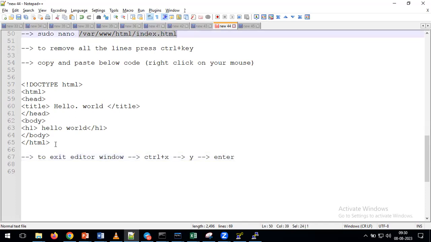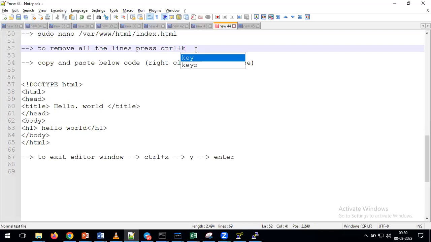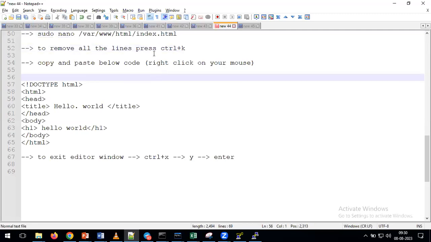In this file, we need to keep our HTML code. But in this file, we already have the default code. For that reason, to remove all the default code, we are giving Control K. By using Control K, you can remove all the lines present in your index.html file.